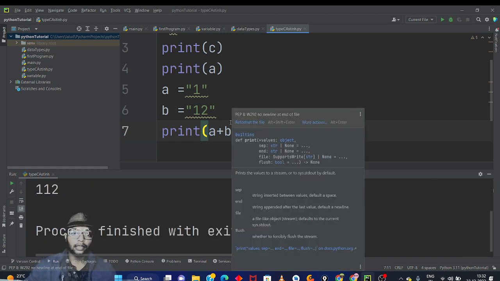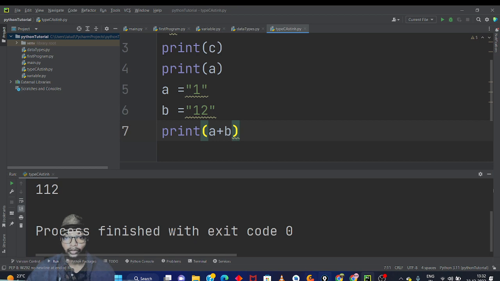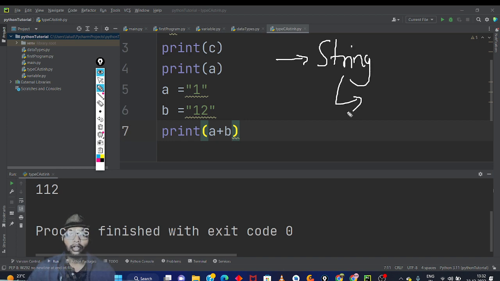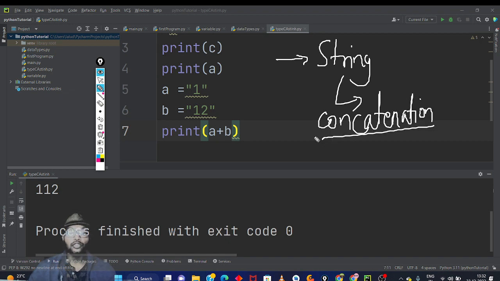When we learn about strings, we will learn a concept called concatenation, which is used for joining two strings. Suppose there is a string A and we are concatenating. With the help of plus, we can concatenate, and then it's going to print AB. Here, it's a string and here is 12. We concatenated, so it printed 1, then 12.